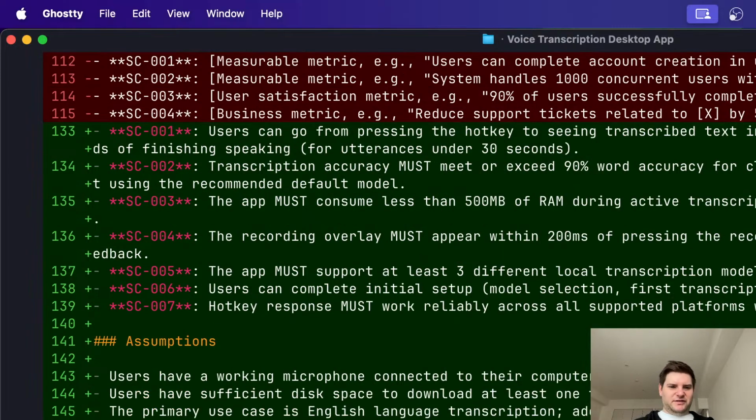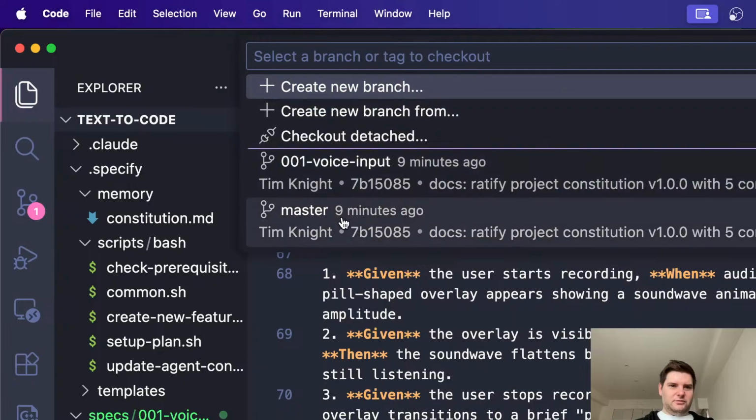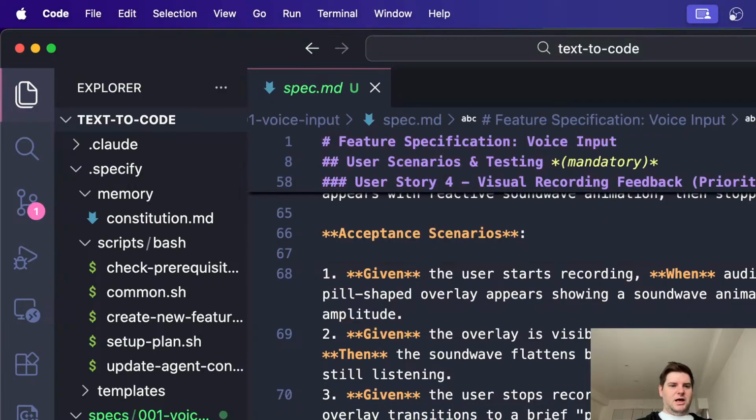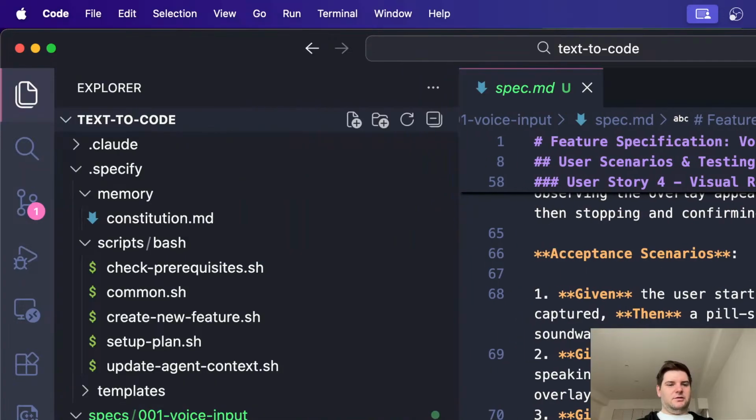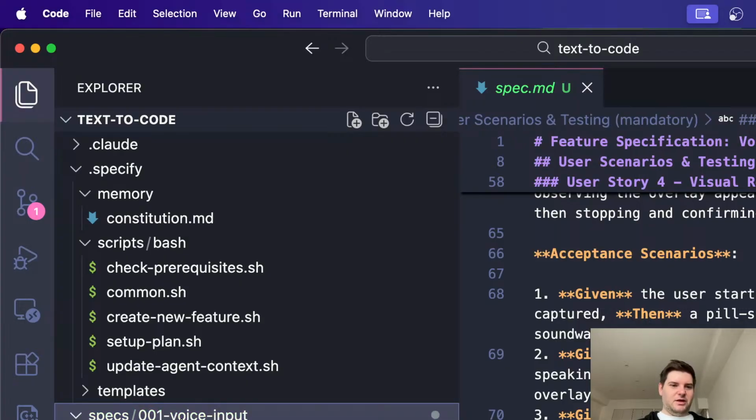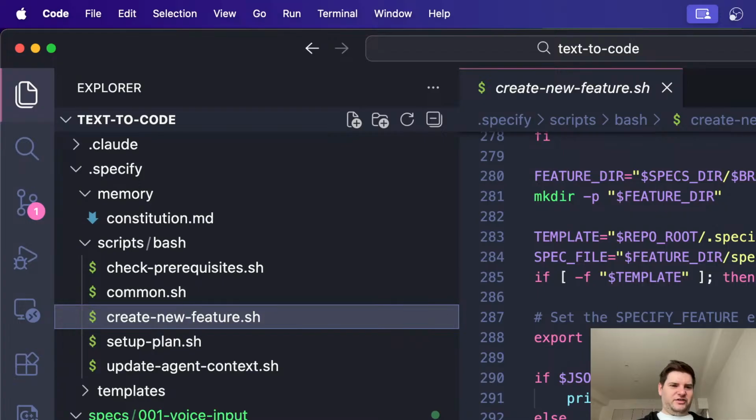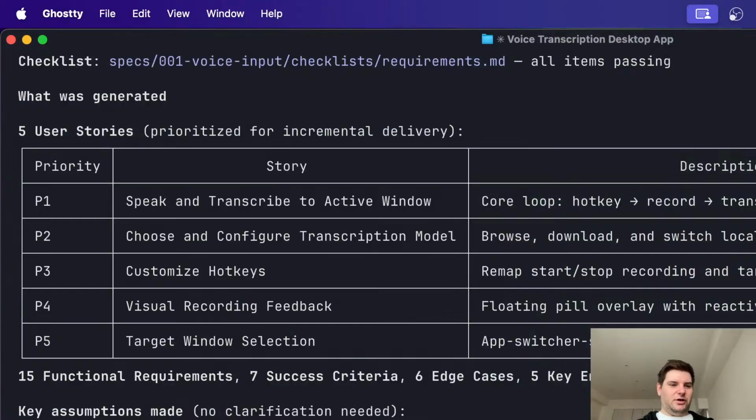So we're guessing basically what it does is create a branch. Yeah, so we've got voice input here. And then for each branch, it's going to create a spec. In this case, a folder with the spec and various checklists. All this new feature stuff is around creating the branch, creating the specs, and then the naming of the folder. So numbering, checking against the remote branches and locally, making sure there are no conflicts there.